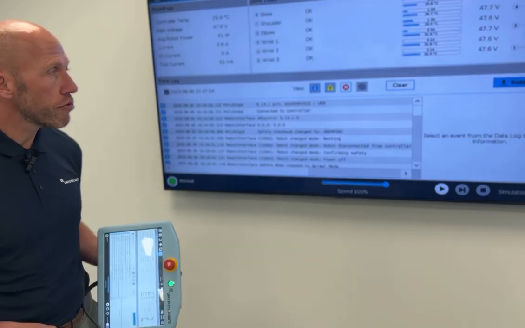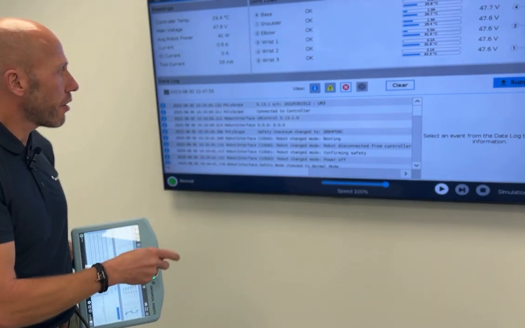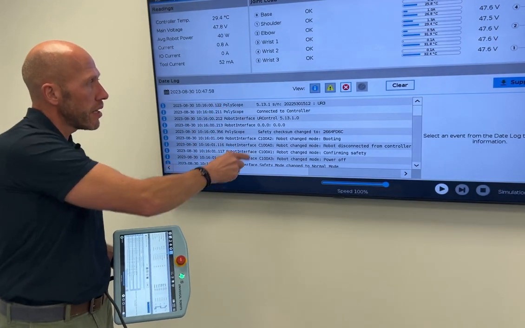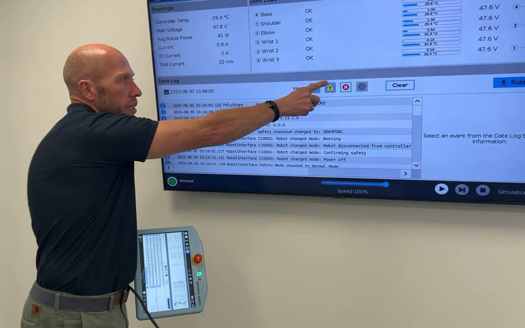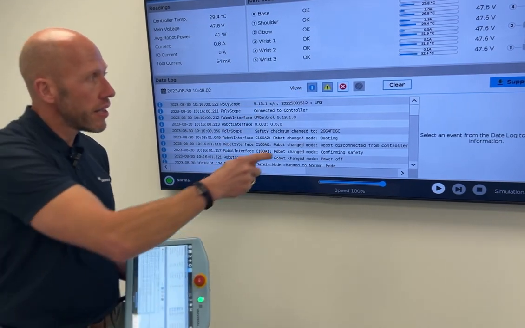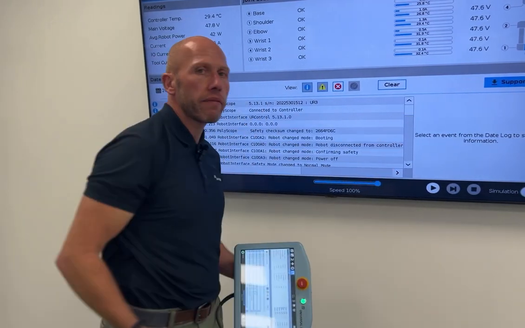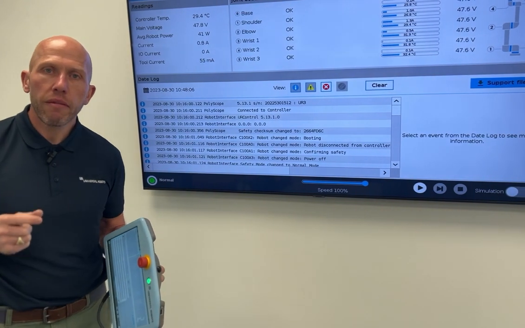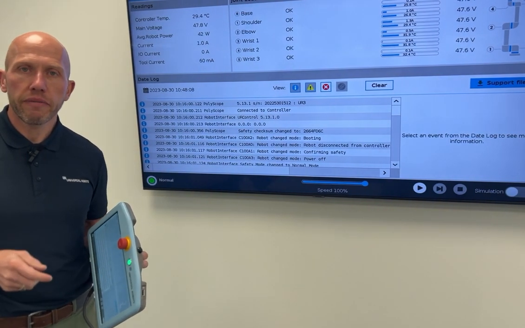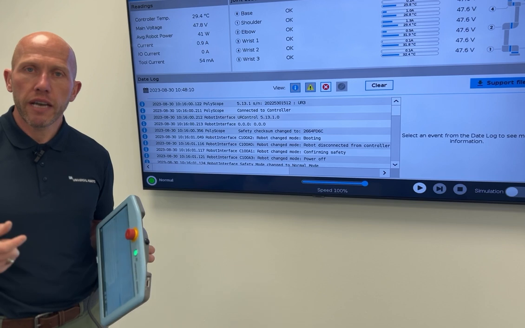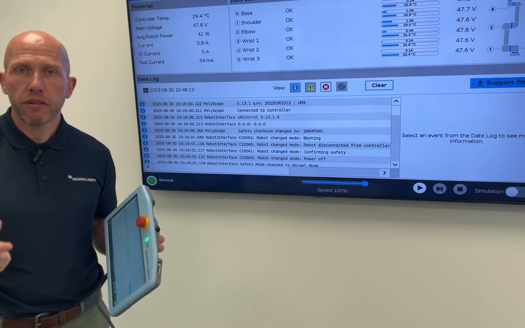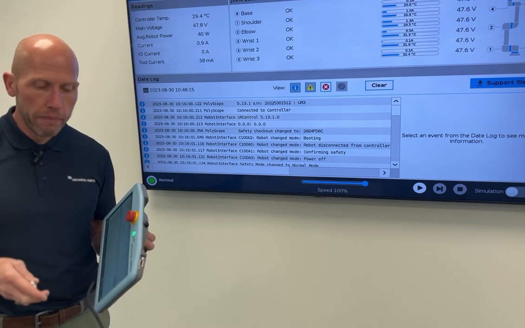If we go into the log screen of the robot, we can see the log file itself as it's running. We can see information, warnings and critical errors. And then on the far right, we have the support file feature. This is where we can download the support file to send to Universal Robots, so we can help with program analysis or help with finding problems in your application.